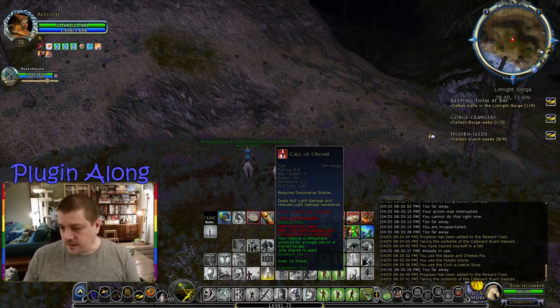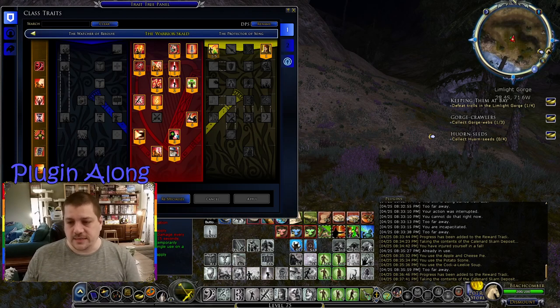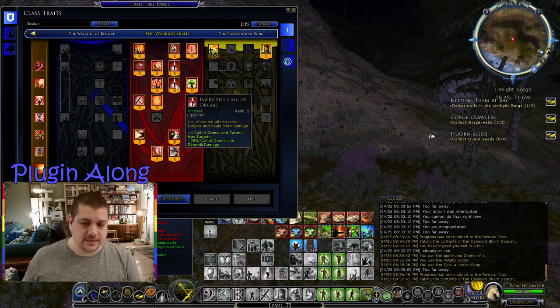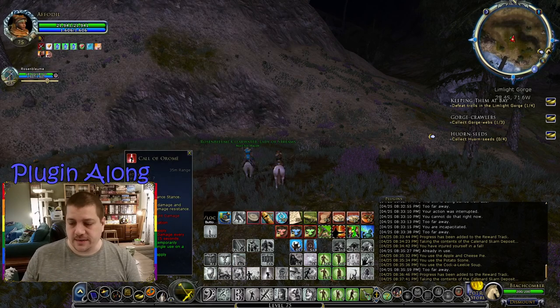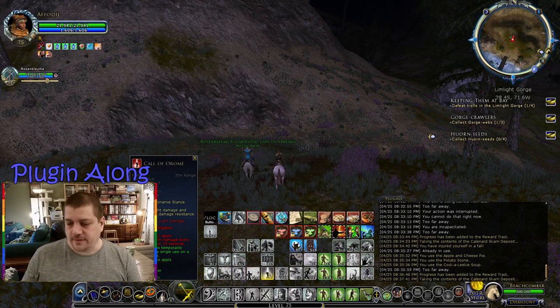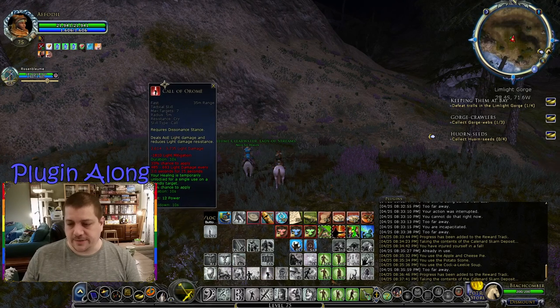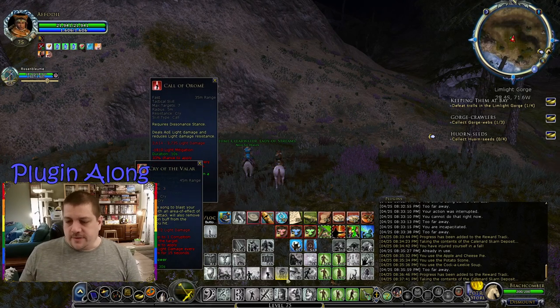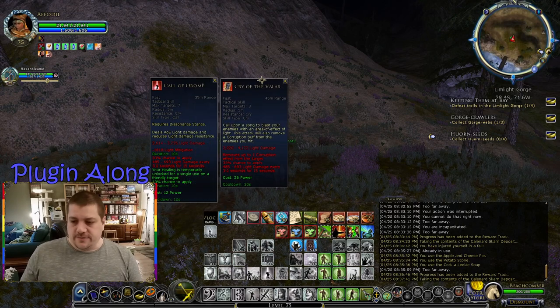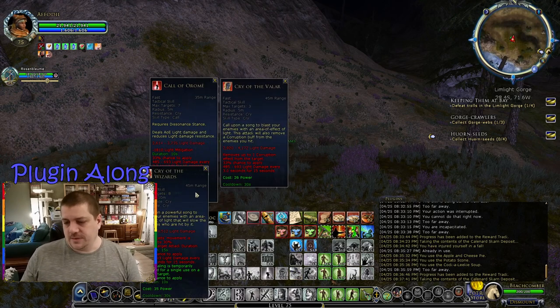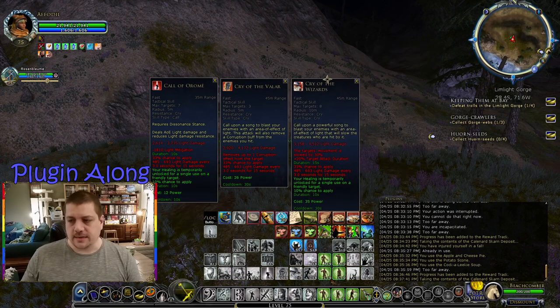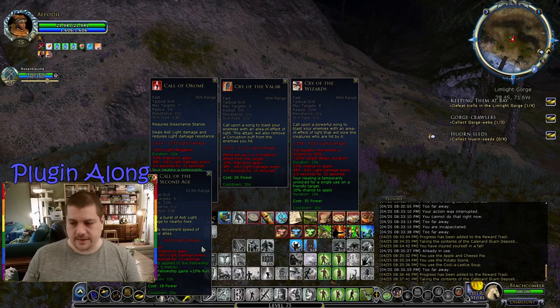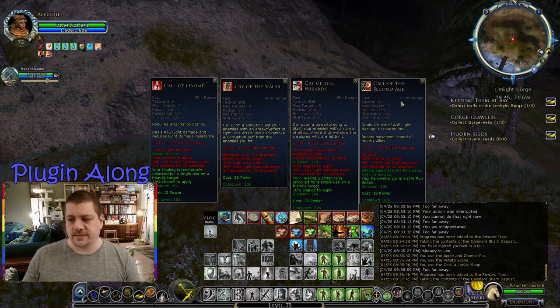Just for the curious, I've increased the number of targets of several of these things through traits, but with that being said, Call of Rome can target 7 things. Cry of the Velar, only 3 things, which is very sad. Wizards is 8 targets. Tracery might also be involved in increasing the targets. Call of the Second Age, max targets 5.